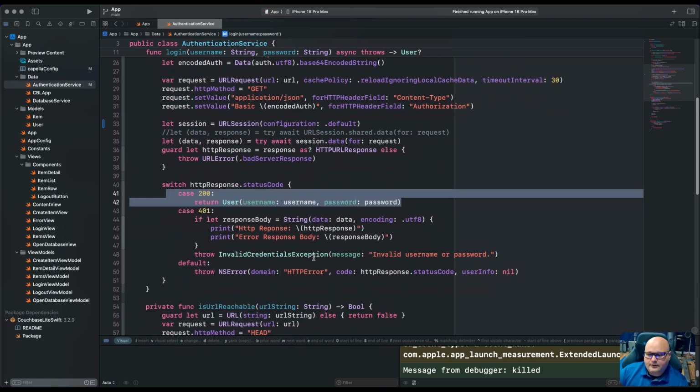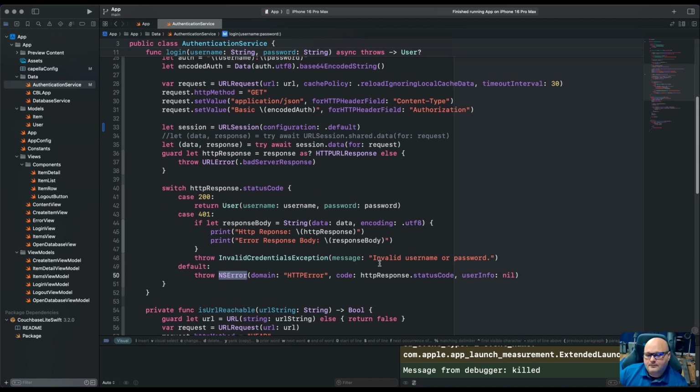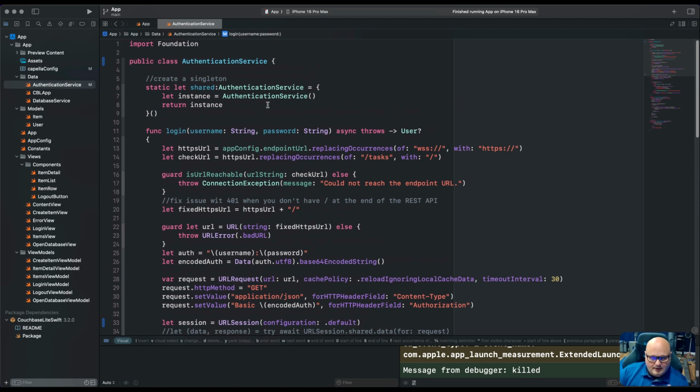If I get a 401, I throw the invalid credentials, trying to use the same exceptions as much as possible that Realm had. And if I get some kind of other thing that's going on here, then I throw a generic NS error in order to get that to show up in the UI. So that's my version of an authentication service.